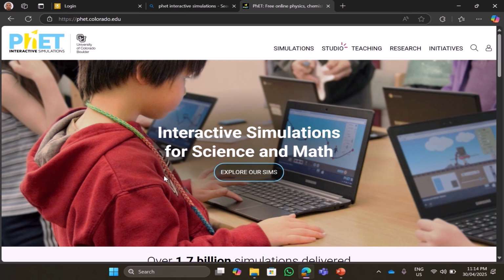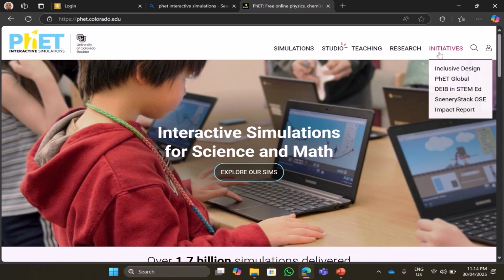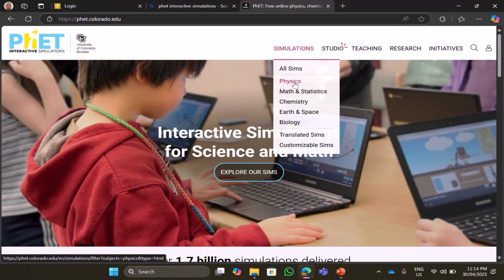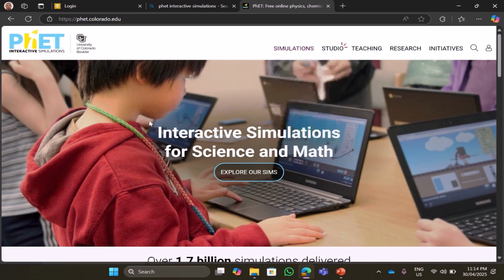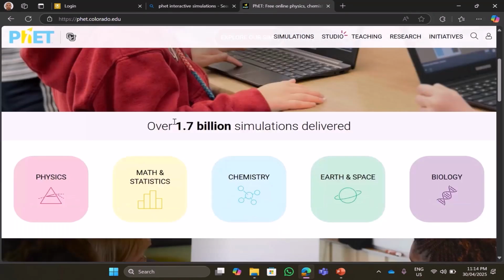There are a few drop-down menus on the top right-hand corner. Simulations, studio, teaching, research, initiatives. What we will be exploring in this video is an example of the usage of a physics simulation. But before we do that, let me share some amazing news about PhET interactive simulations.